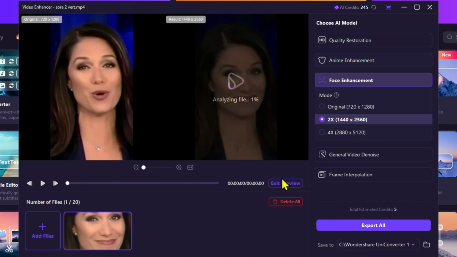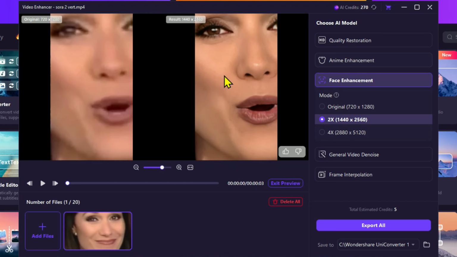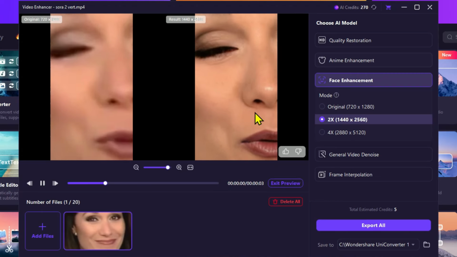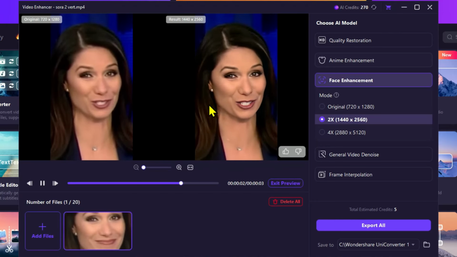Within a few seconds, you'll see a crystal clear upgrade. Look at this. The face looks much more defined, and even the entire video has become smoother and more detailed. It's not just face enhancement. It's complete video enhancement in just one click.